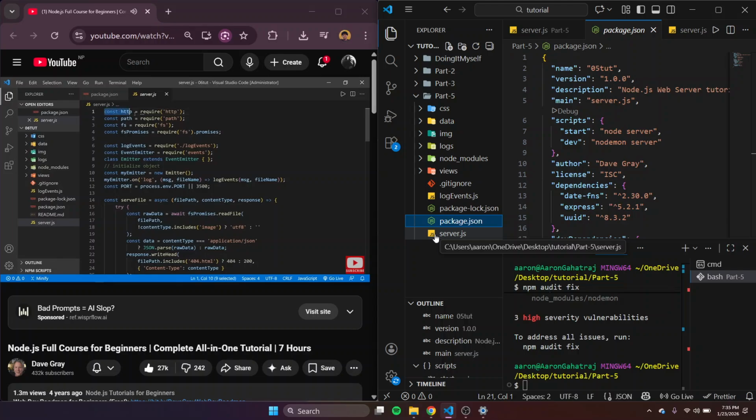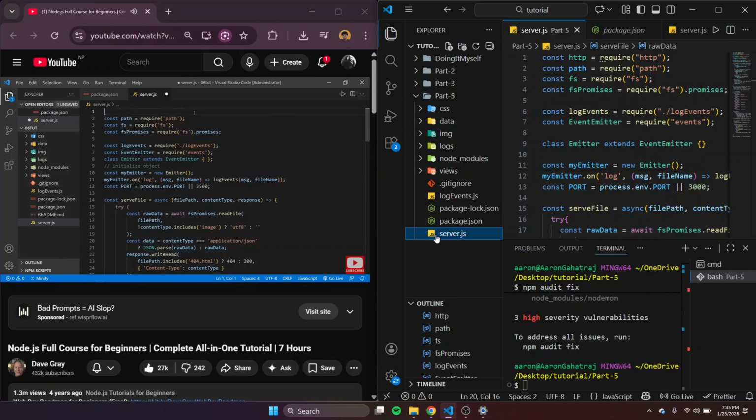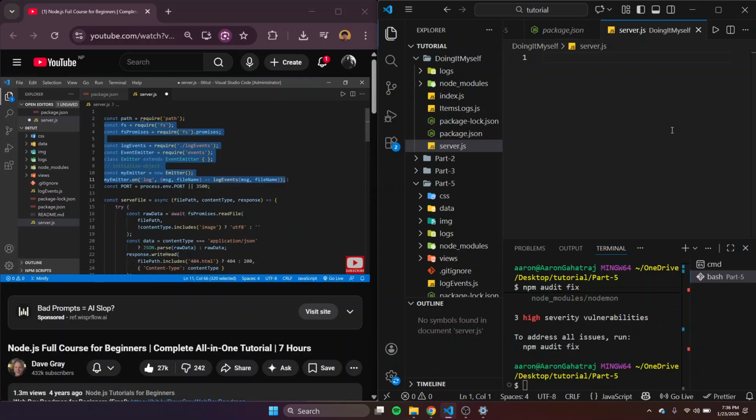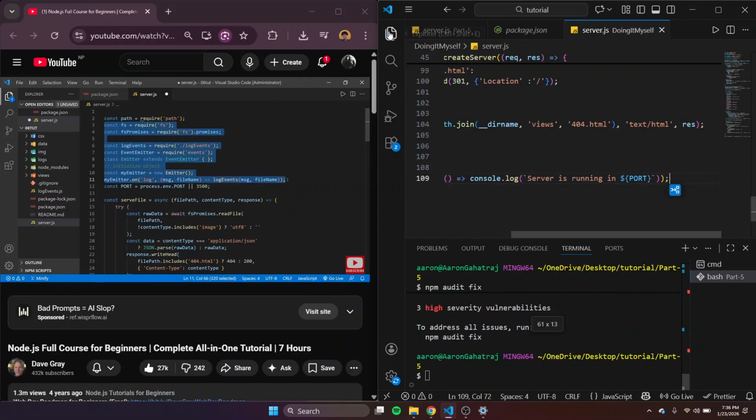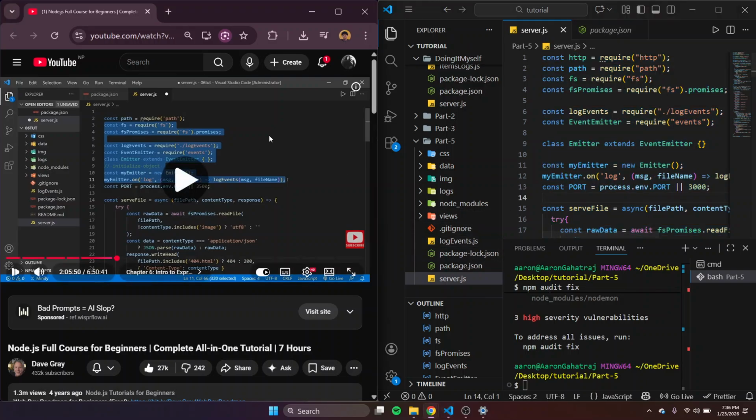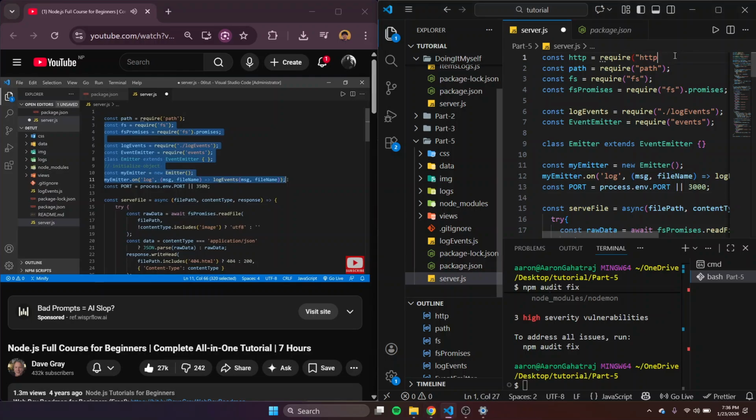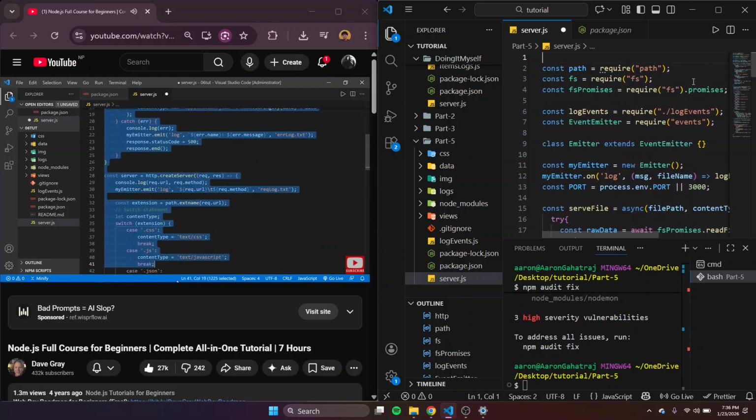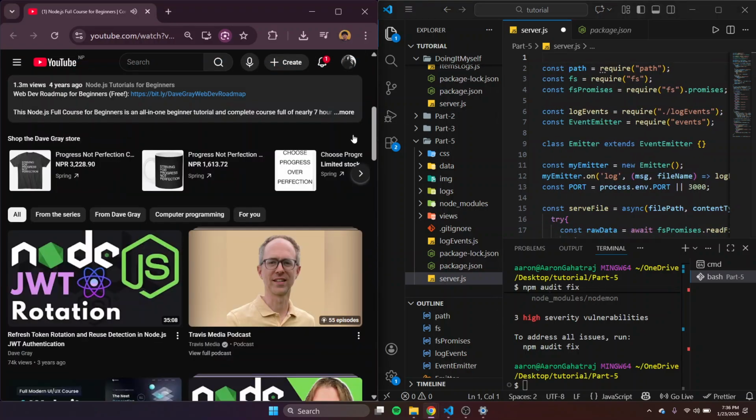We need to keep the path requirement, the path import at the top, and then I'm going to remove everything else down to line 12 where we keep the port definition. And then I'm really going to remove everything for now, except where we listen here.